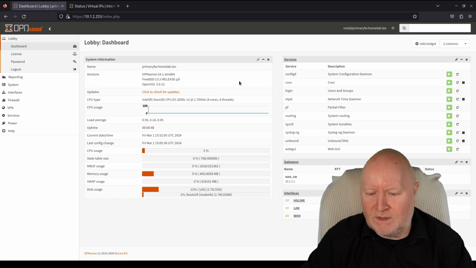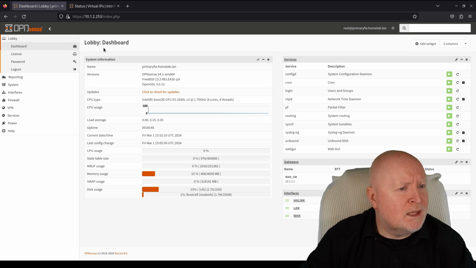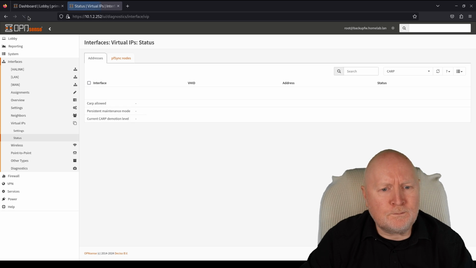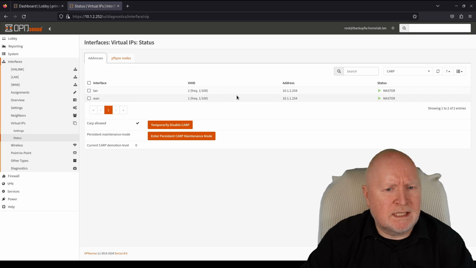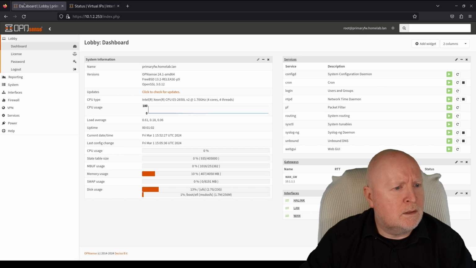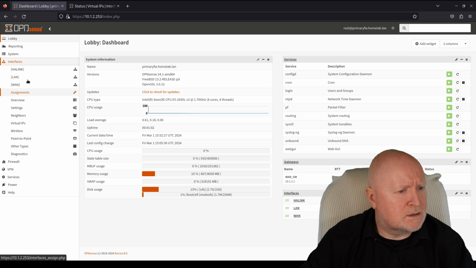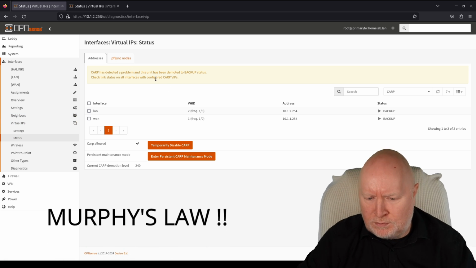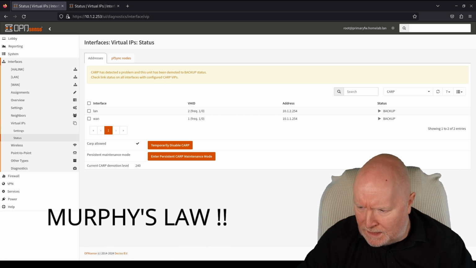I'm just checking the log files of Proxmox. It's always a bit concerning when log files suddenly start popping up, because I'm thinking, is it going to be OVS again? There's no sign of those. So we'll go back to our backup and do a refresh. This one is still saying it's the master. Go back to interfaces, go back to virtual IPs, go back to status. Yeah, I was maybe being optimistic there. It's back again.